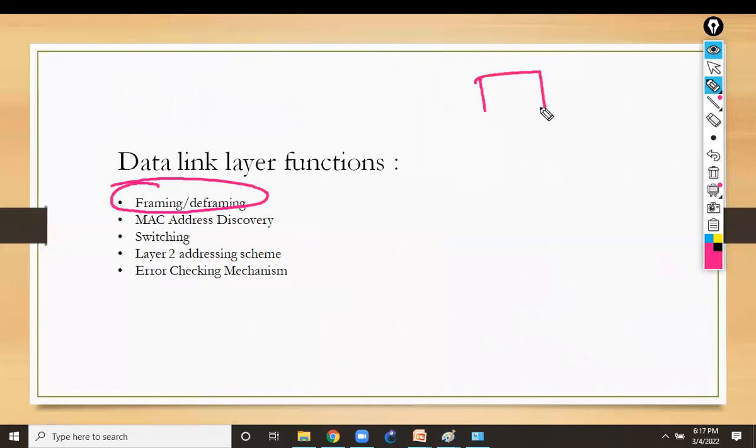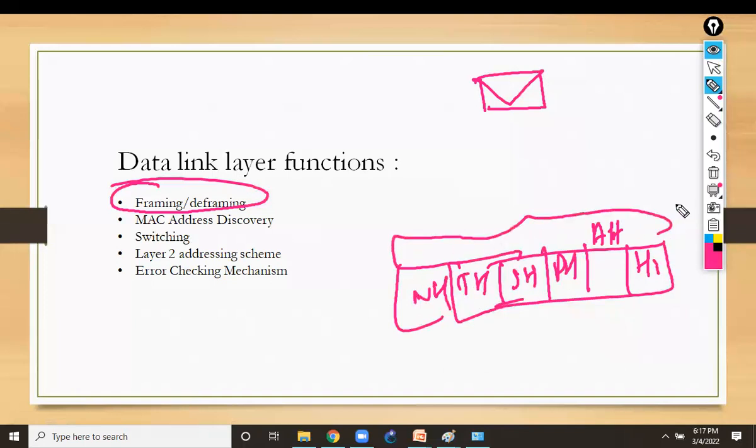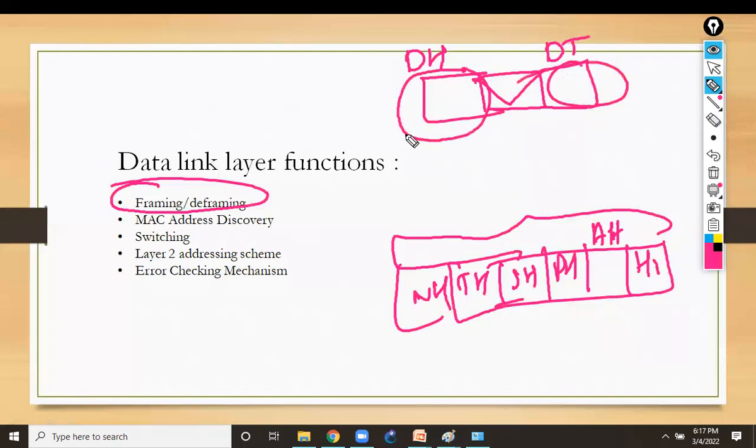Framing means, so this is the packet. The packet structure you already know, right? The hi message, then the application header, presentation header, session header, transport header, network header. So this is the packet structure. The packet is encapsulated with the data link layer header and data link layer trailer. So this process of encapsulating the packet with data link layer header and trailer is called framing, and removing the header and trailer is called deframing.